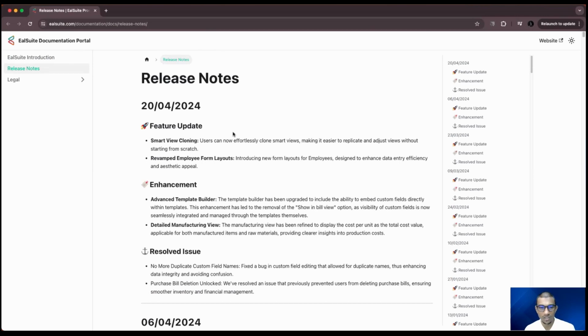Users can now effortlessly clone our smart views, making it easier to replicate and adjust views without starting from scratch.